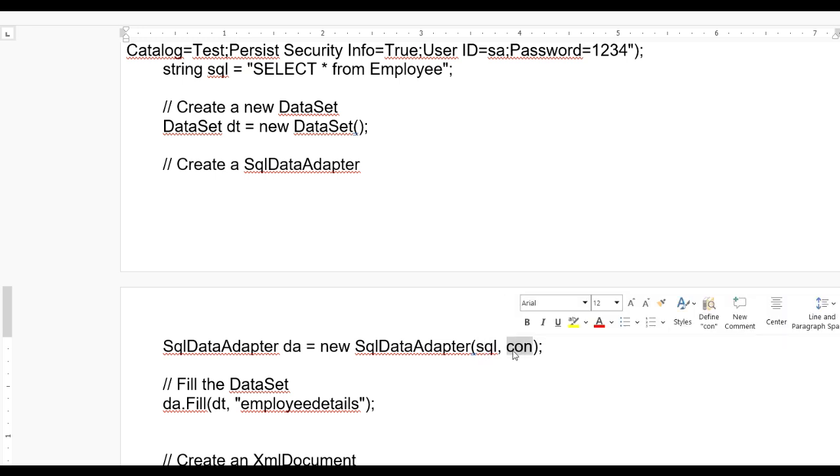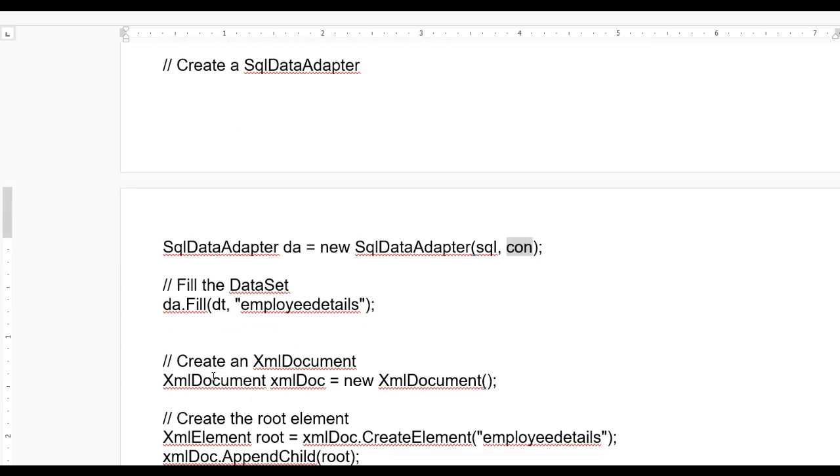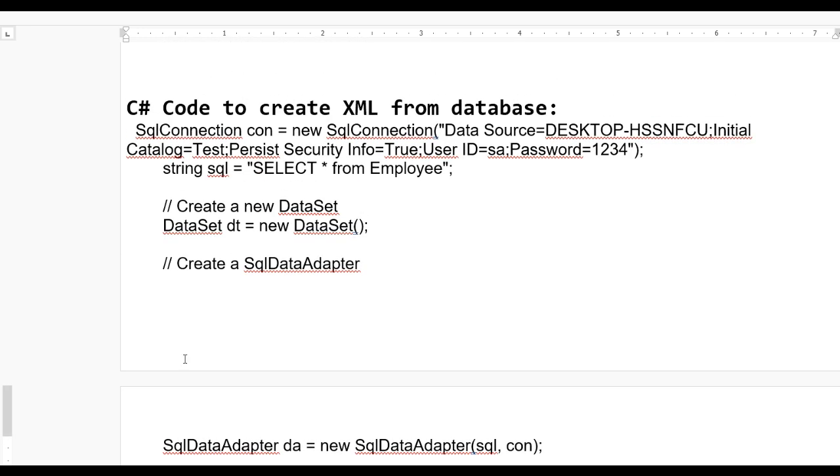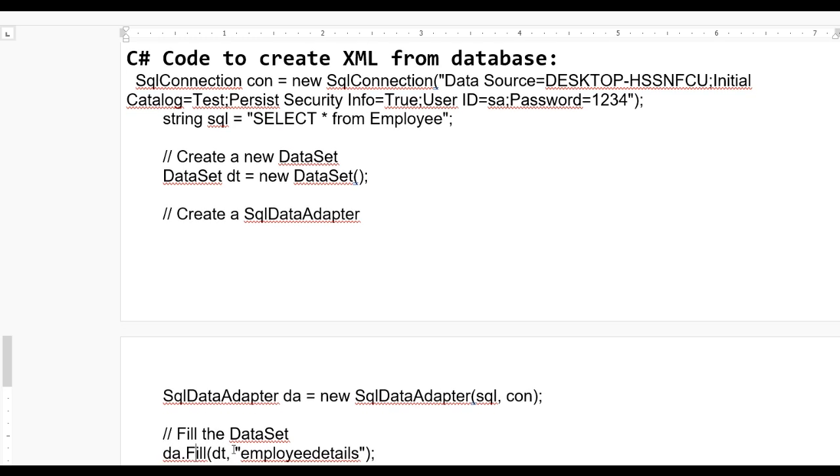After that, we need to fill the data set. So how can we fill the data set? da.Fill, and the data set you defined, ds, and the name you can give the data set, like EmployeeDetails.